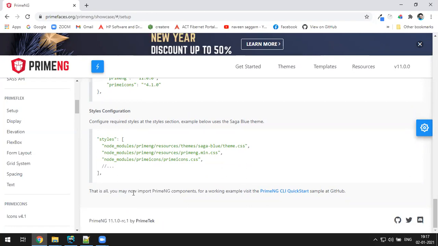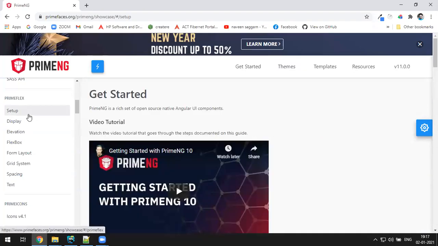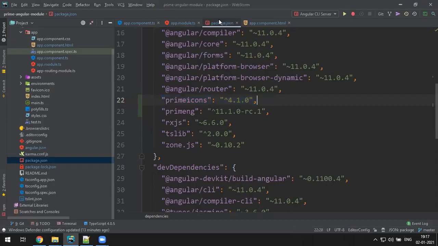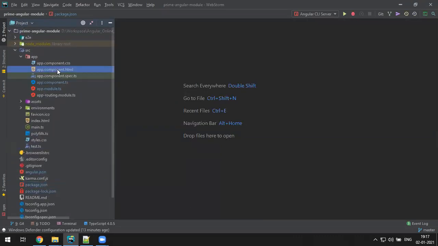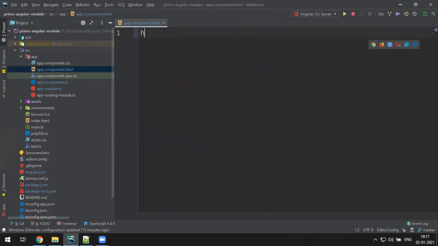Okay, now import PrimeNG components and quick start here. Let's start with the PrimeNG components. First of all, let me start this Angular application. We have not created any component now. Only the app component we have, and nothing is there. Let's add an h1: Welcome to PrimeNG.